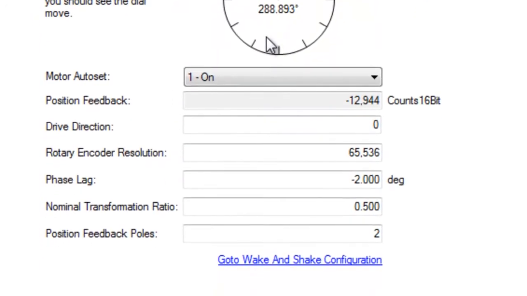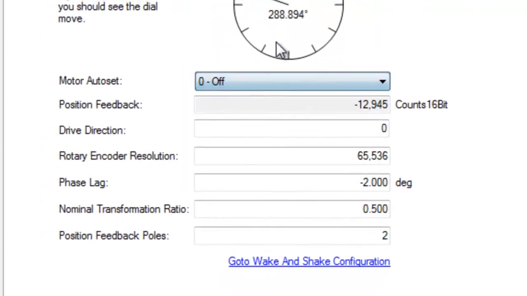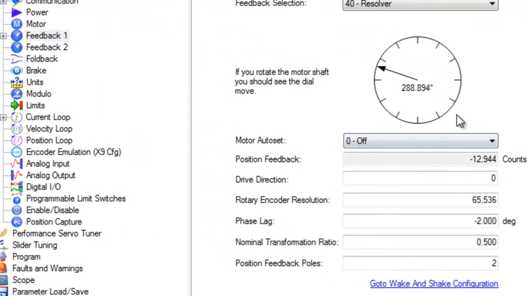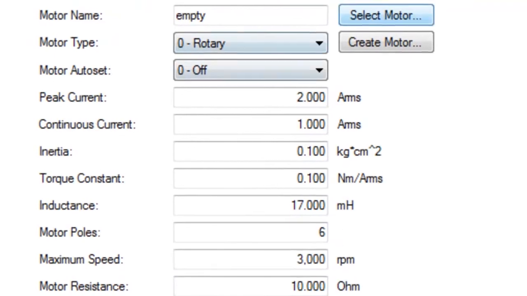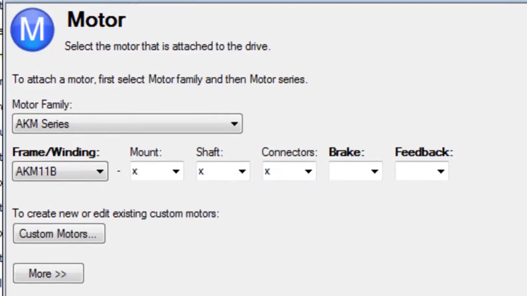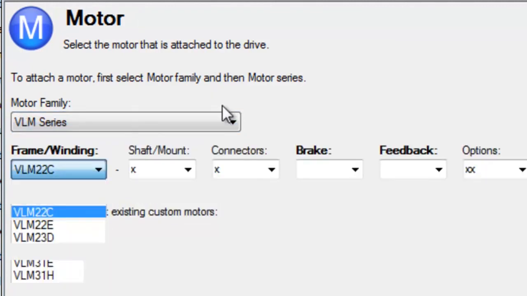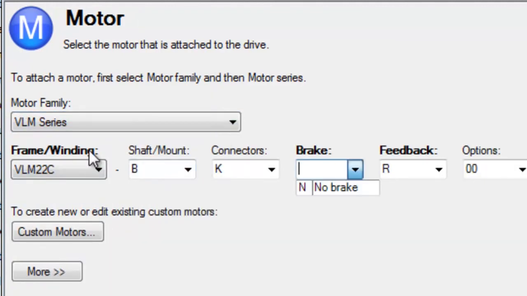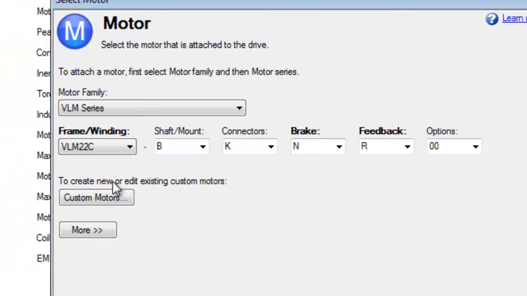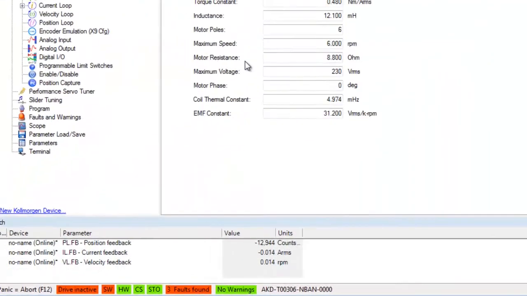The setup for the motor parameters can be found in the motor screen, by either selecting create motor or select motor. We are setting up a Value Line motor, VLM22C-BKNR-00. Always remember to save to drive.